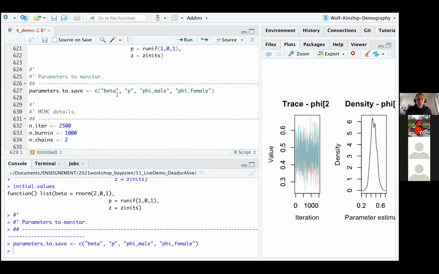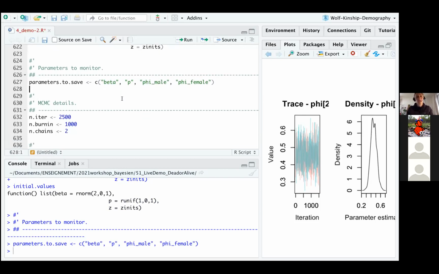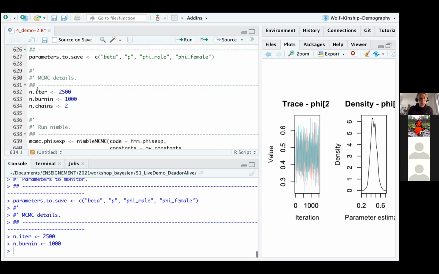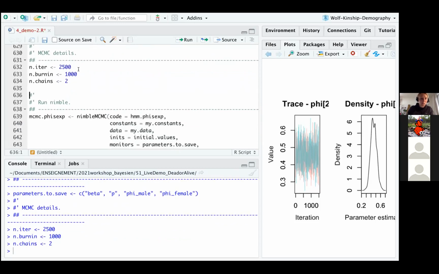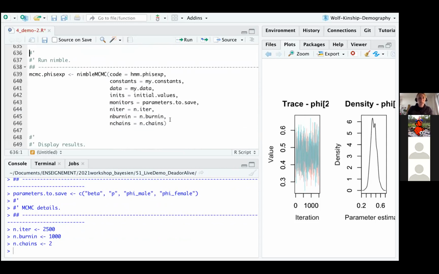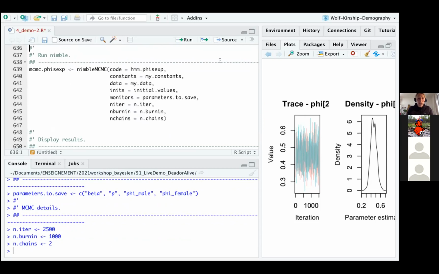Which parameters to monitor? So beta, p, and phi for male and female, because we want to know survival directly. We could recover it from back-transforming the beta, but it's good to be able to directly look at the posterior for survival of males and females. Okay, I set the number of iterations to 2000. That's maybe a bit low, but I wanted it to run quick. So let's try with this and see if it's enough to converge.